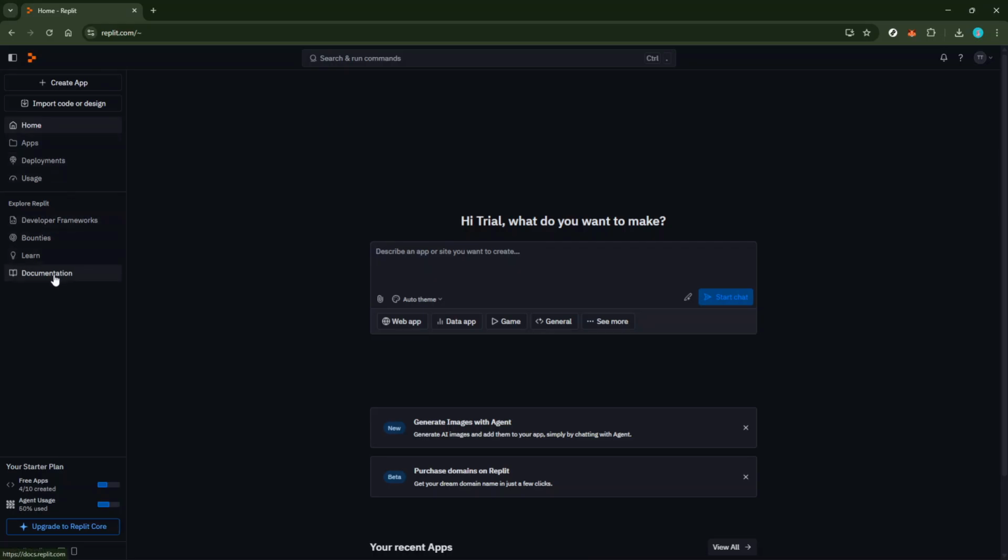Logging into your Replit account is as simple as these few steps. Now you're fully set up and ready to explore what Replit has in store for you. Whether you're working solo or as part of a team, this platform makes it easy to start coding with efficiency and creativity.